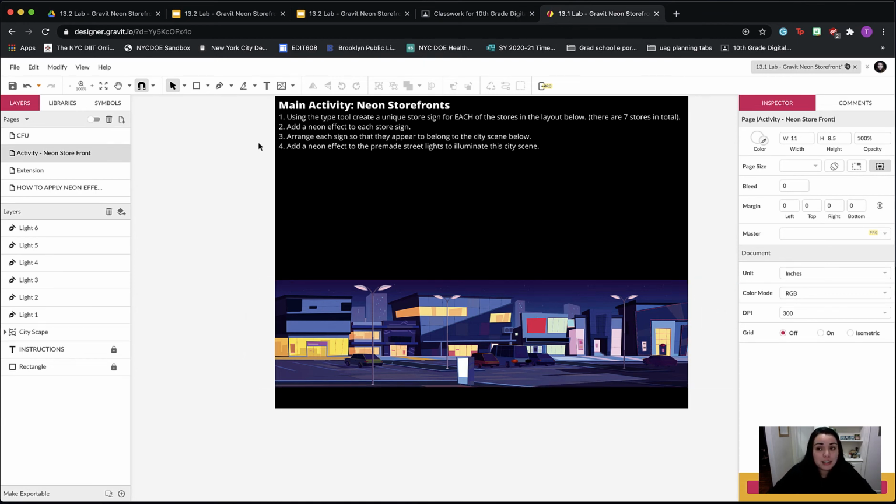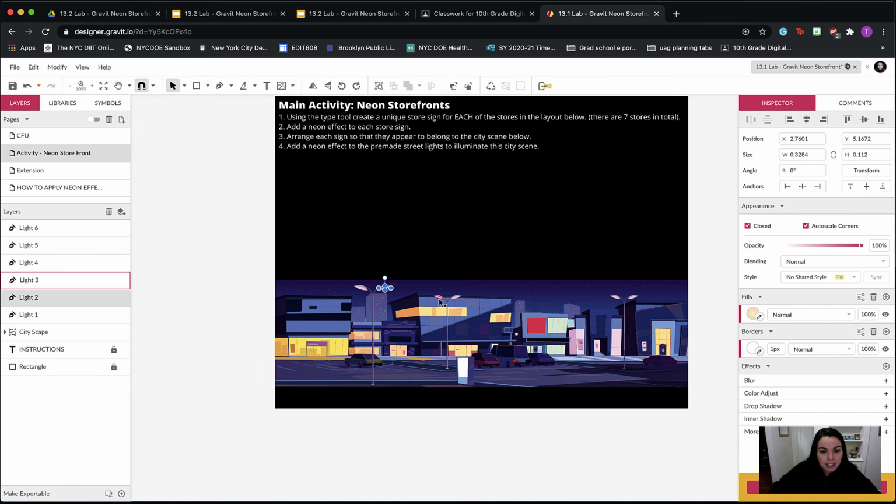Your job is to create signs for each one of these stores since they don't have any. You can choose the type of stores you want if you want something to be a sneaker store, a supermarket, Trader Joe's, whatever you want. There are 7 stores in total, so you should make 7 signs. You're going to add a neon effect to each store sign and then simply place them over the buildings that they represent. If you finish that, you're going to add a neon effect to these little light bulbs here. They've been separated for you so you can easily access them, copy them, and add a neon effect. It'll just make it look like the night sky is a little more illuminated.